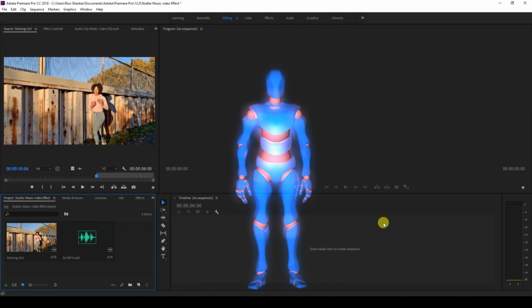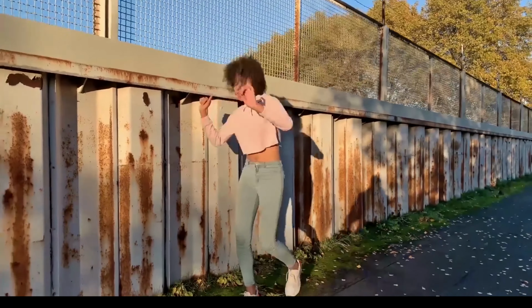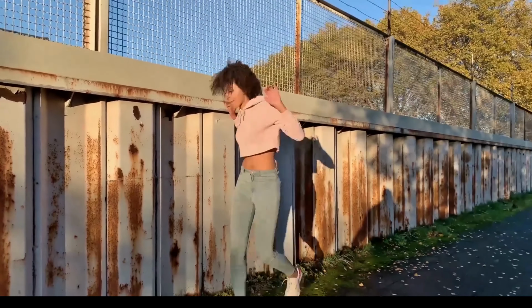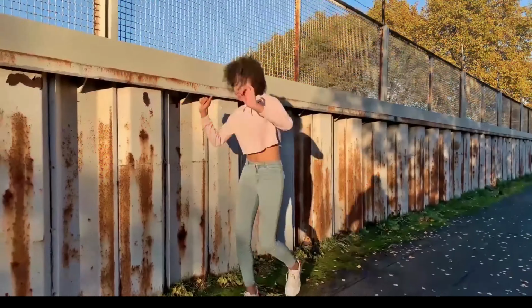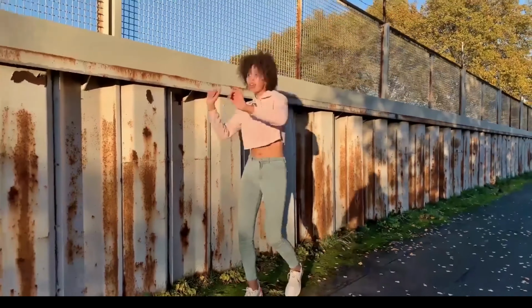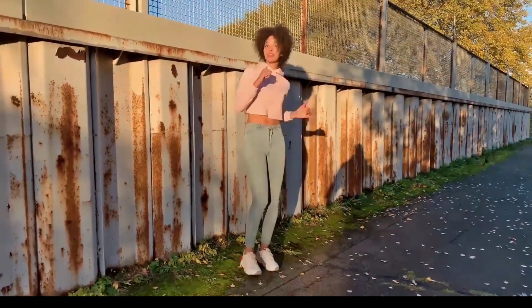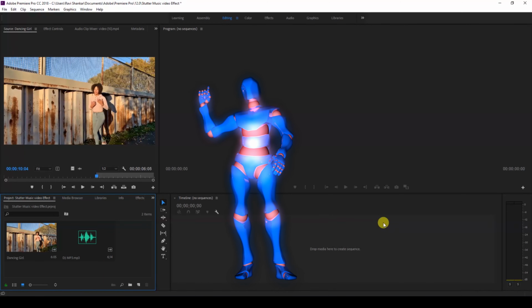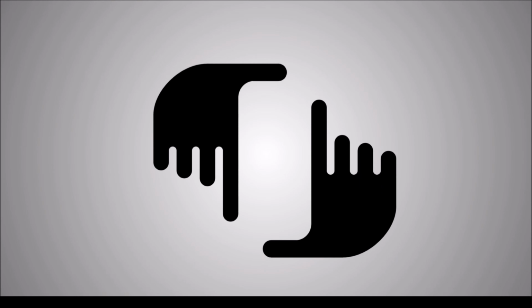In this video, we're going to be learning to make this stutter music video effect. We'll be learning this effect in a very simple and easy way. So, without any delay, let's get started.